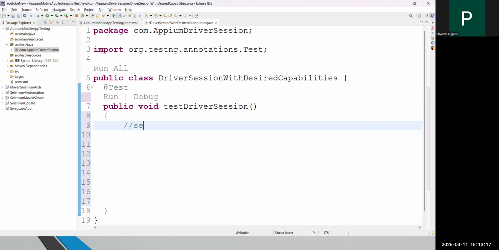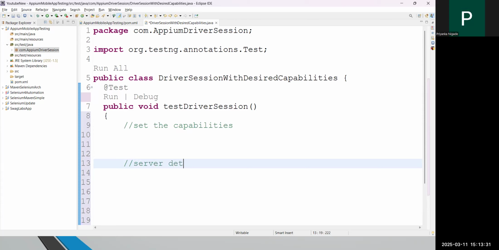So very first, set the capabilities, means all the information which is required to pass to that server. Then all these capabilities I will be passing to the server. Means I need server details also. Correct? And then I can create a driver session. Are you getting my point? So what capabilities we need to pass and where will you get this information?